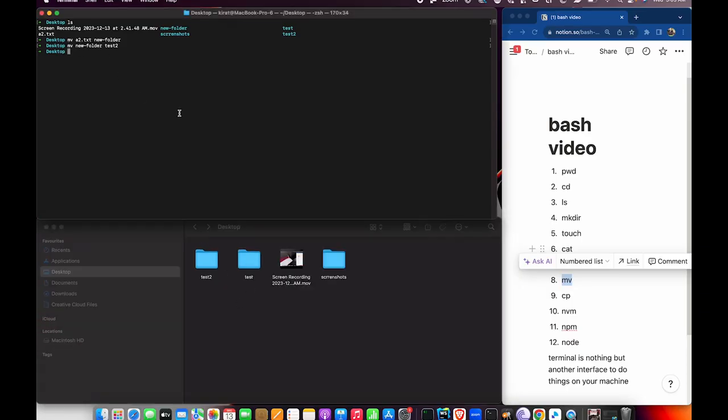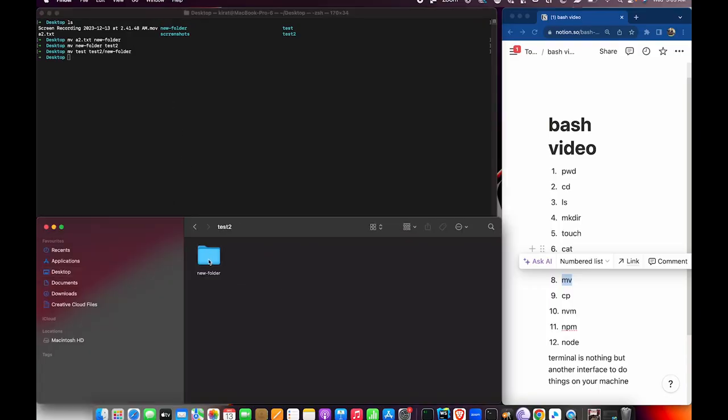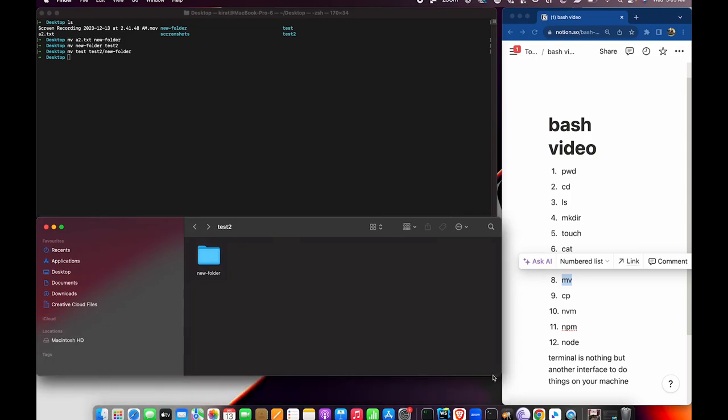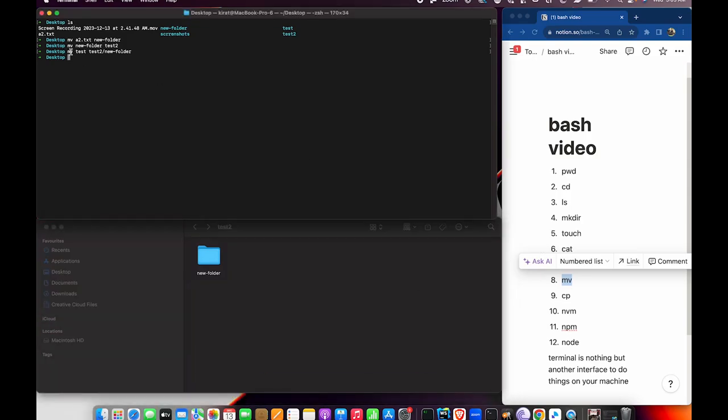But how can I do it here? I can simply be like mv test test2/new-folder. That will take this from here to inside 2 folders. Test2 new-folder, here is where it got moved. So this is one of many benefits of using terminals. It's much faster, as you can see, to move files around.